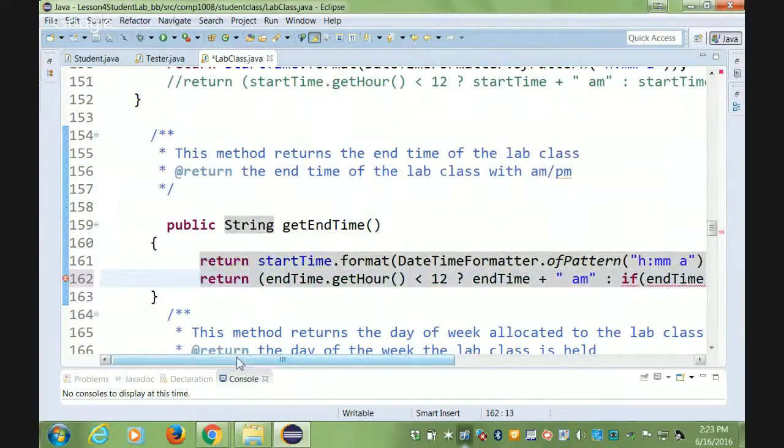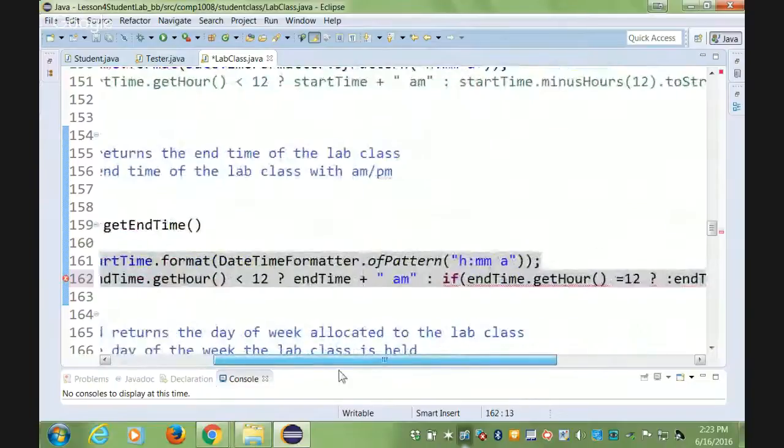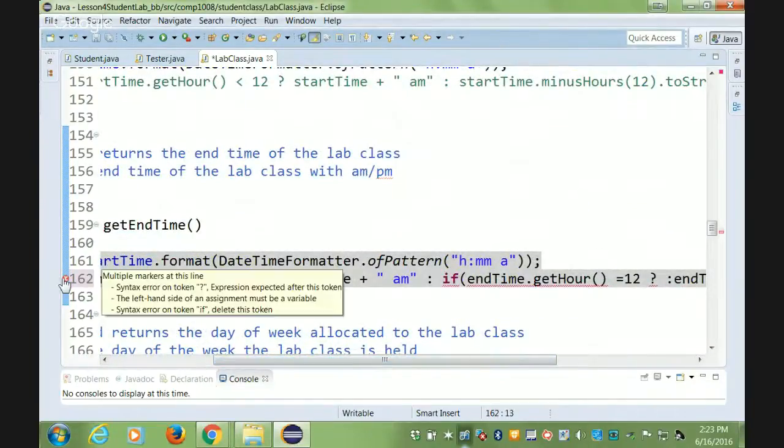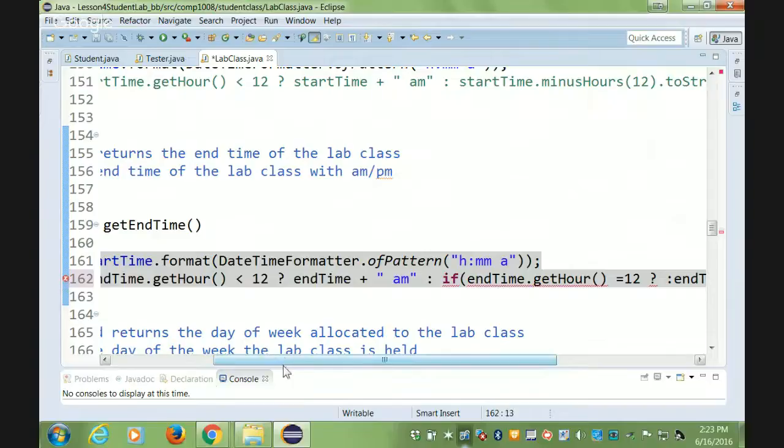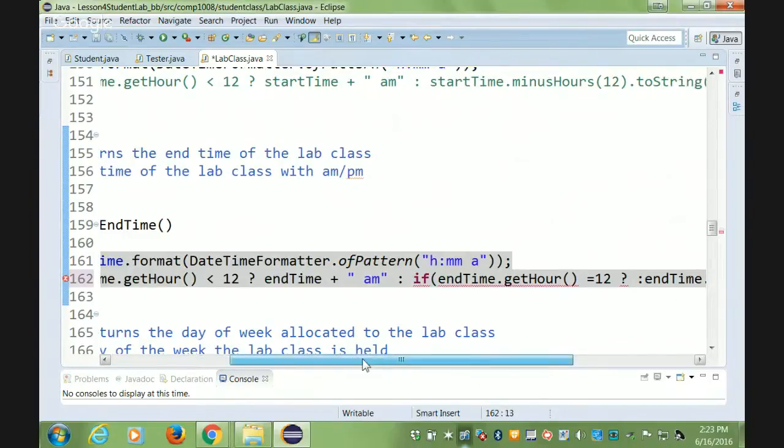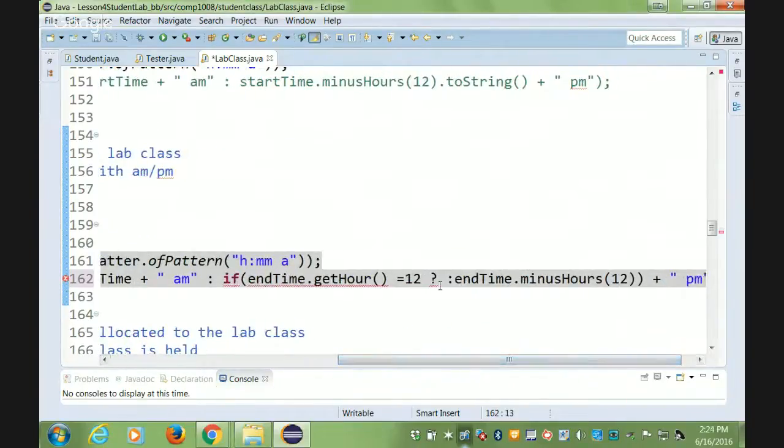Do I see a red squiggly? Yes, I see a red squiggly. Oh, what doesn't it like? Expression expected after this token. Yeah, you didn't put the true one. If it's true, what to do? I don't want to do anything. I don't want to do anything is all I mean.